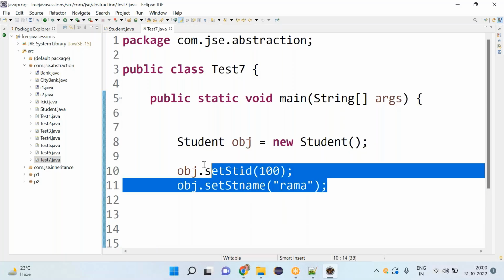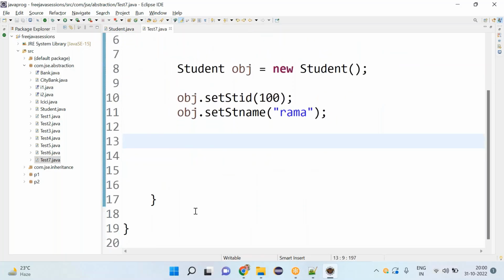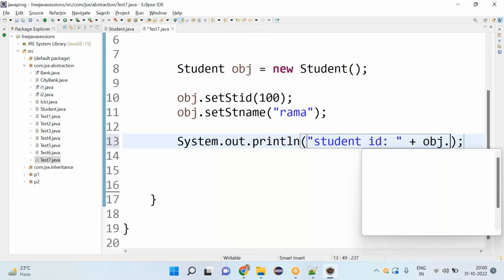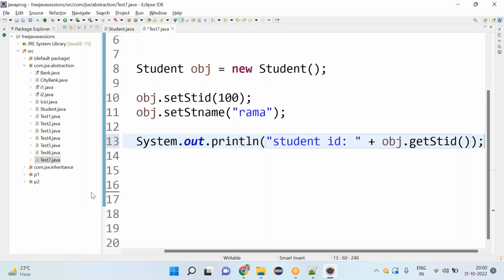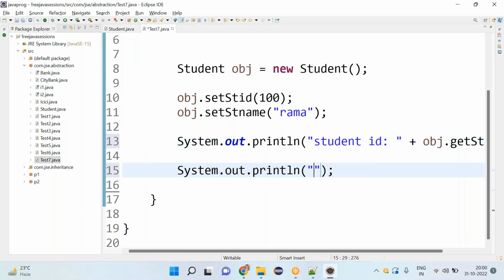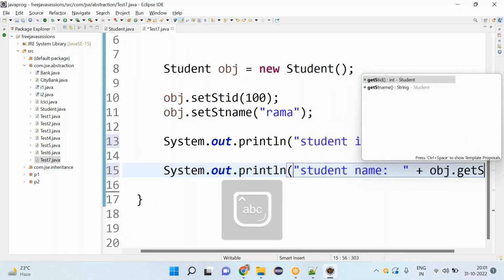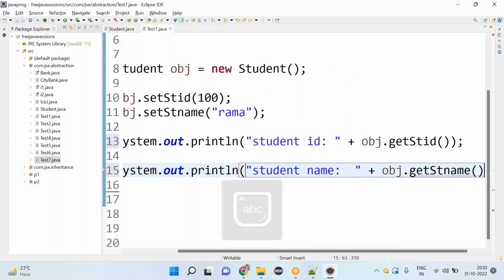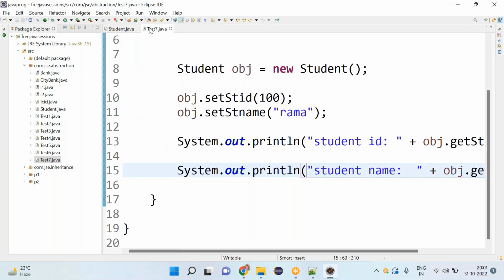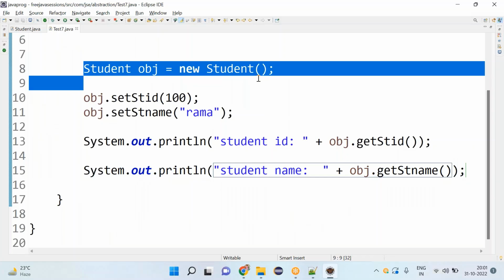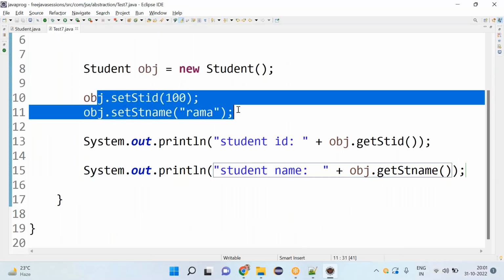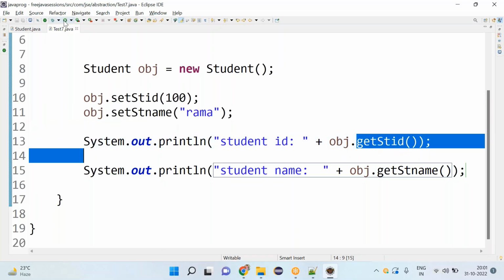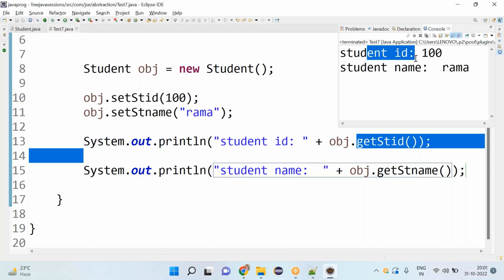Now with this you are able to set the data. Now I want to access the data. Very simple. System.out.println student ID plus obj dot call the getter method and make it display. Call the getter method and make it display. System out student name plus obj.getStname. Just invoke the methods. See here, in Test7 we created the object, and using setter methods we are setting the data, and using getter methods you are able to access the data. When you run this, you get the student ID and then the student name.